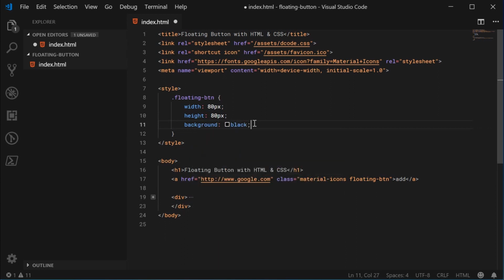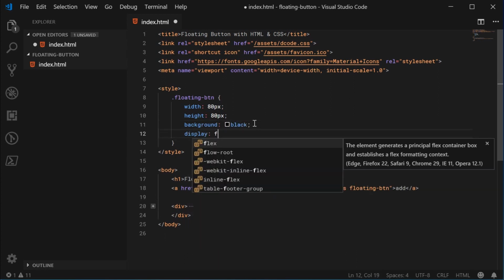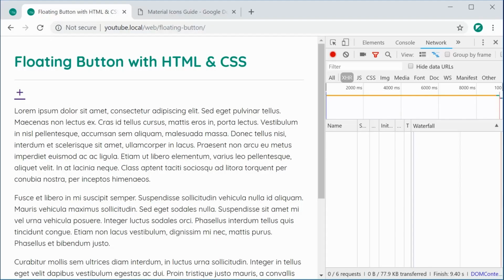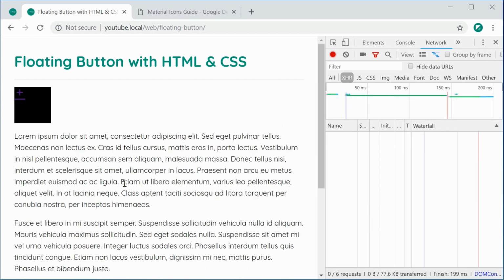Now I'm also going to set the display to be flex. The reason for a flexbox in this case is to vertically and horizontally align the icon in the center. I can now save this and refresh, and we get this result right here.